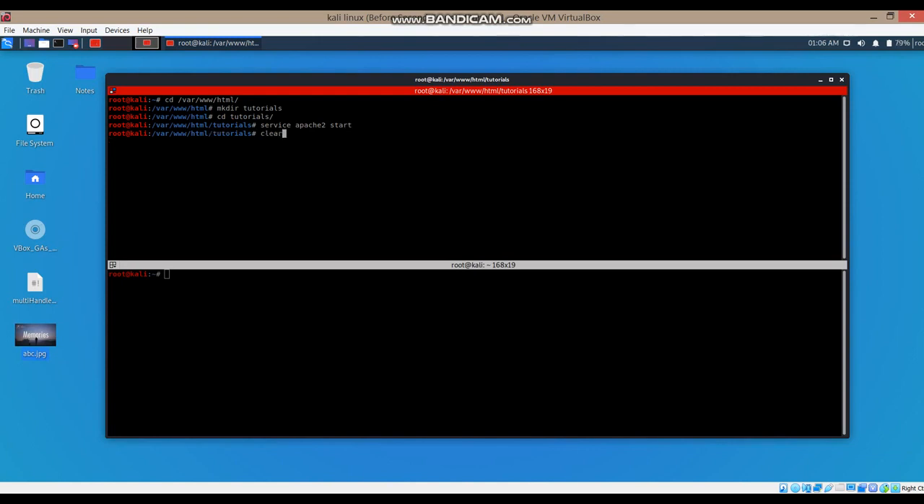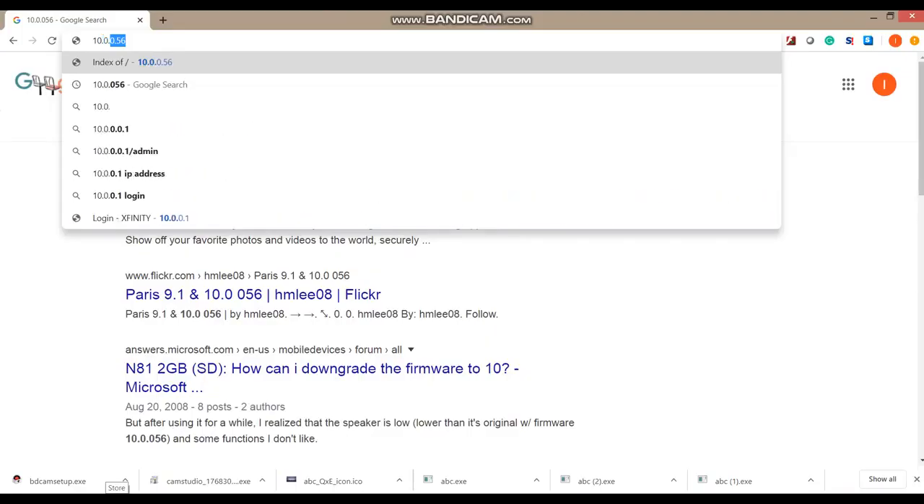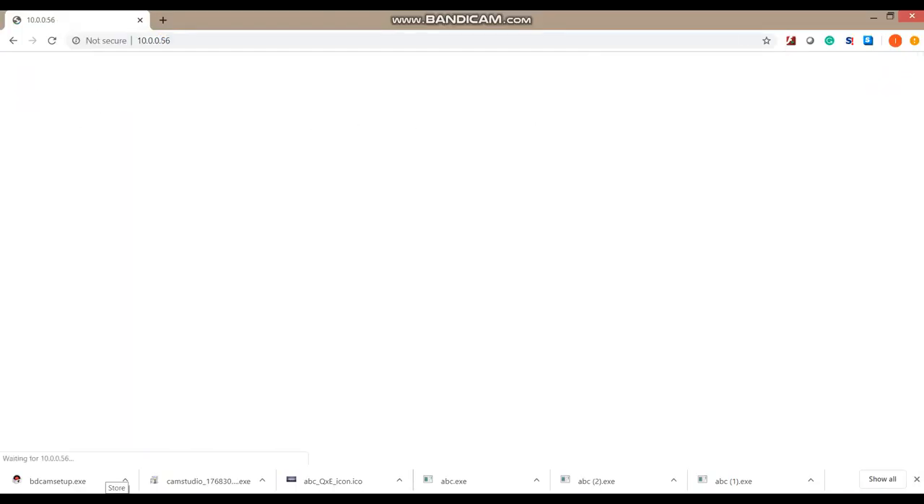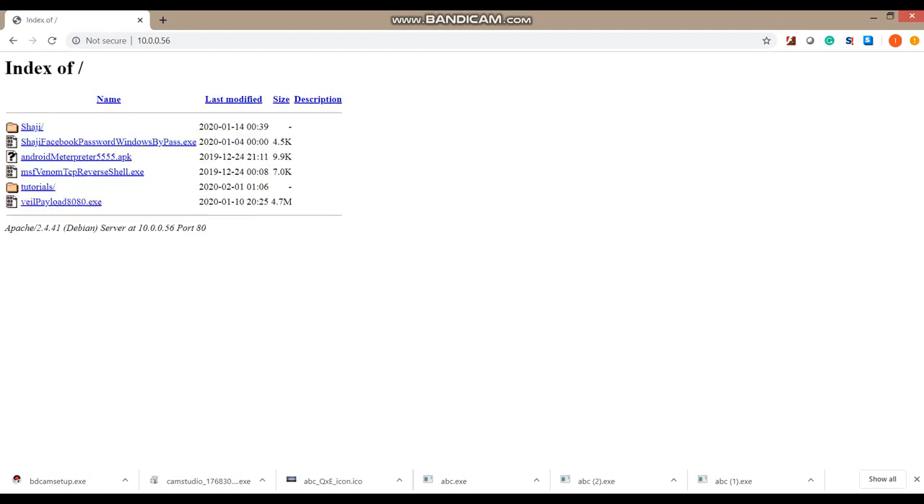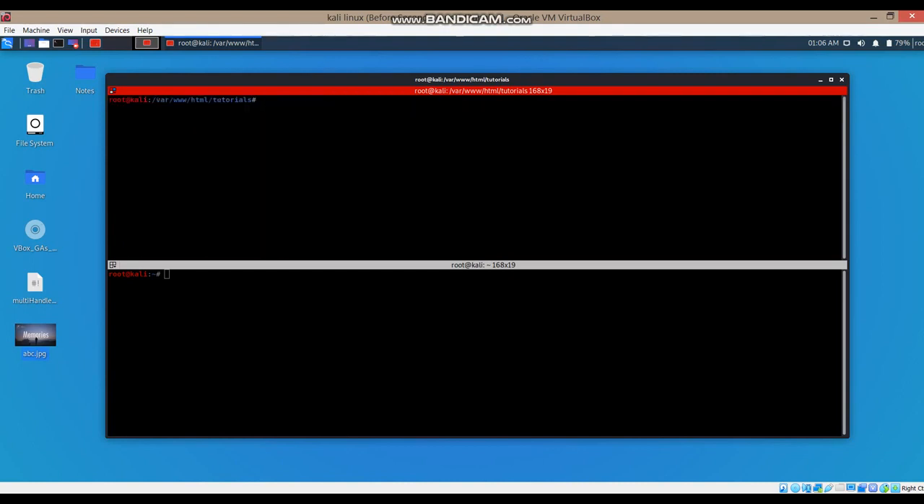And just to make sure our Apache server is up and running, we will simply get the IP address, which is 10.0.0.56 for me. Alright, that's good. We can see that our Apache server is up and running. So now we are going to go ahead and create our MSFVenom payload.